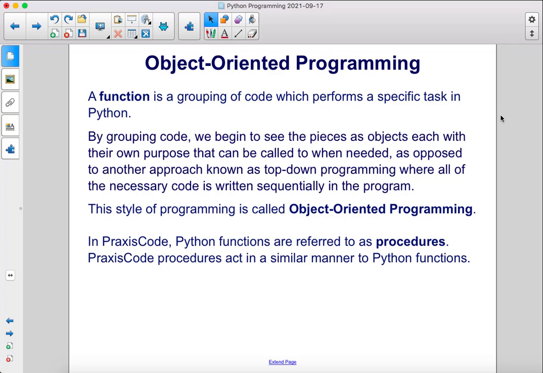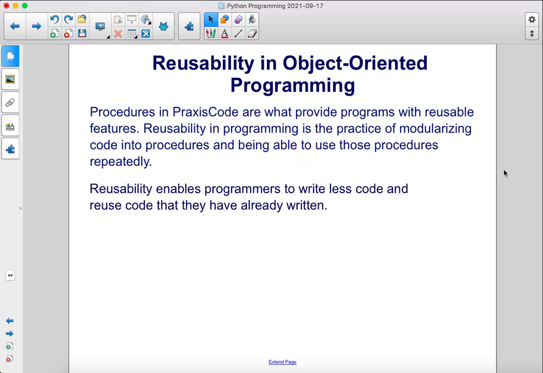In Praxis code, Python functions are referred to as procedures. Praxis code procedures act in a similar manner to Python functions. Procedures in Praxis code are what provide programs with reusable features.